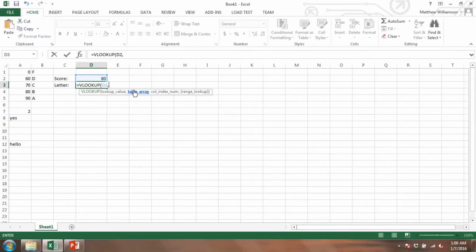And then my table array is going to be the range of cells that contains the values I'm going to look up and at least the values I'm going to display here. So in this case, this is going to be this entire cell range. And by habit, I want to make this an absolute cell reference because, whoops, it should not be B6, it should be B5. There we go, that's better. Because if I were to copy this somewhere else, then my table array range will change. And we don't want that happening.